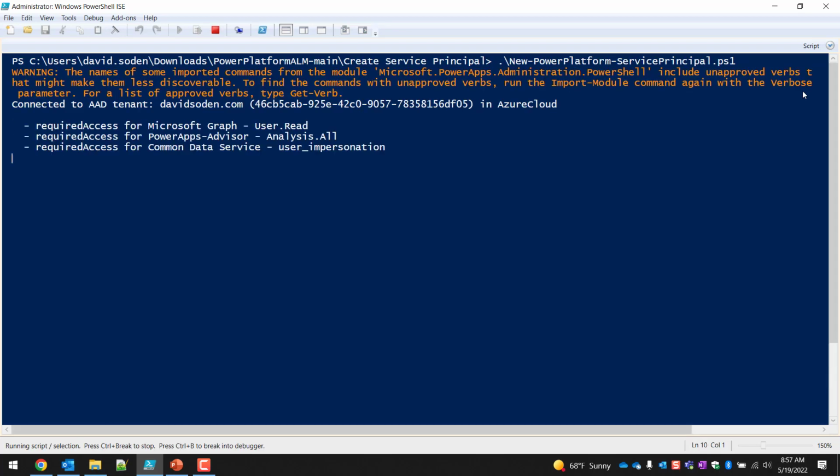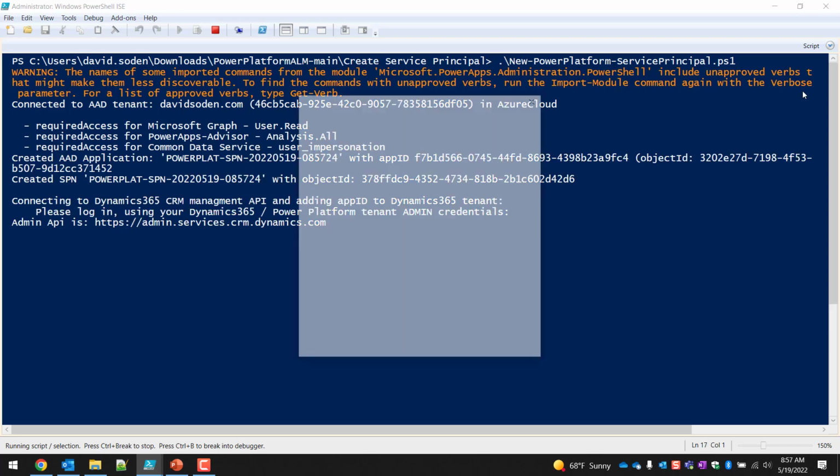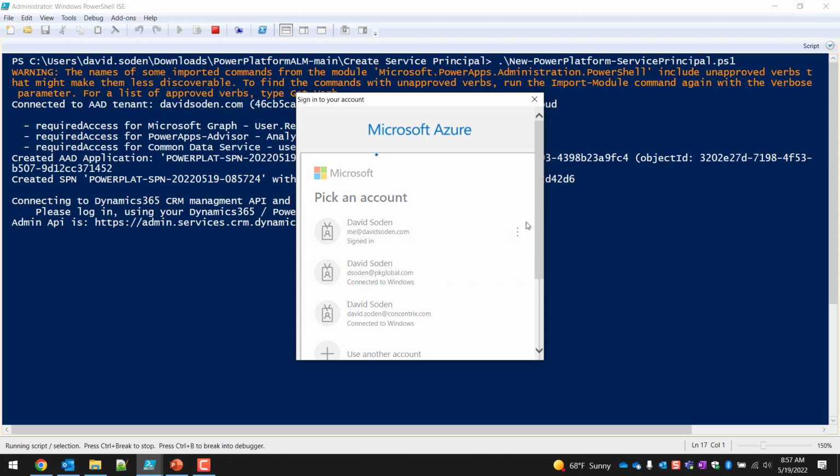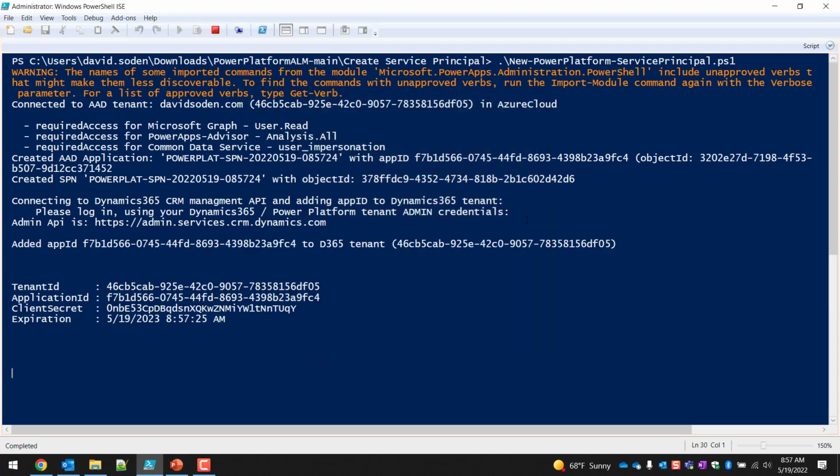So I'm running this again. I've already got the prompt the first time, so I'm not going to get it. I will get it the second time, and as soon as I go ahead and authenticate that in, then what will happen is it'll go ahead and create that service principal for me.